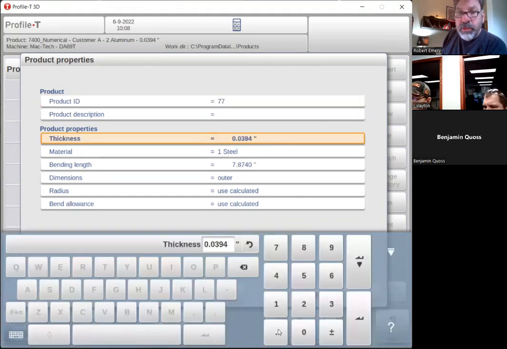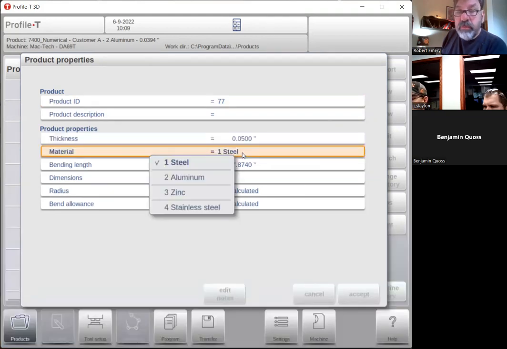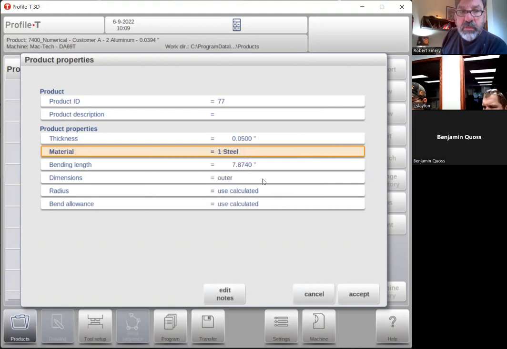Then it's what kind of material, how thick, what type. It calls all this up from a library. These are Delem examples. Are they your material? No. Are they close? Yeah. We'll get into that a little bit later. Okay. We'll call it steel.